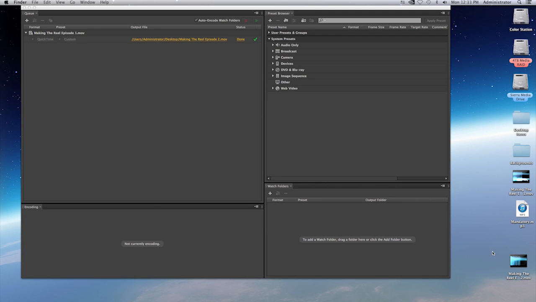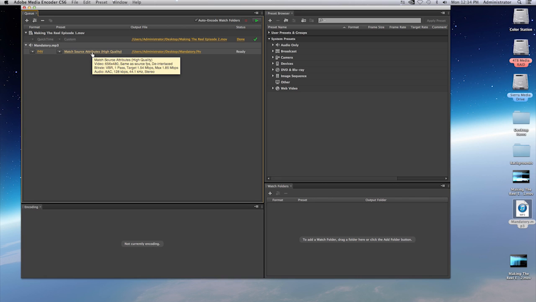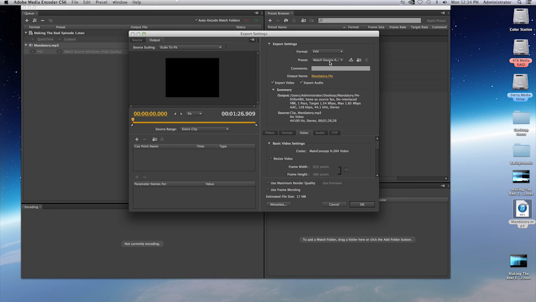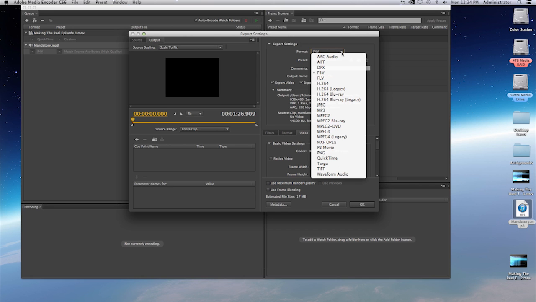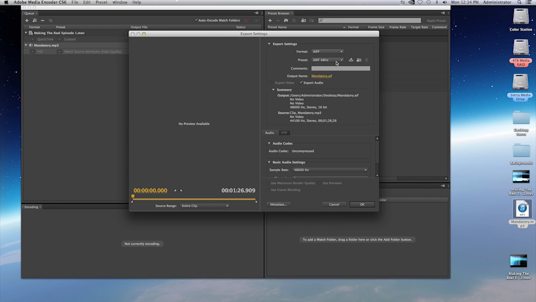That's my 720p footage there. If I want to do audio, I'll select on the audio, drag it in here. Same thing. I will select on what kind of file I want to make it. Here it says F4V. I'll click on the presets. On the export settings, it says F4V. I'm going to change that, make it AIFF. Right now it's an MP3.